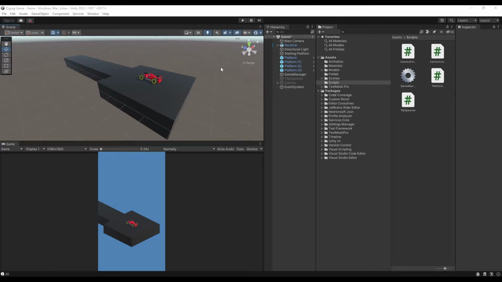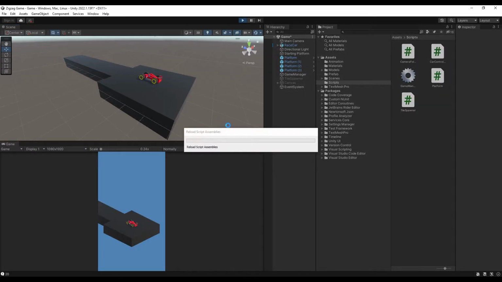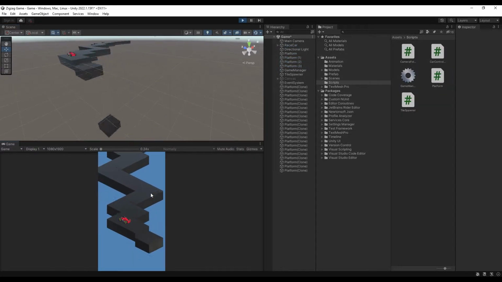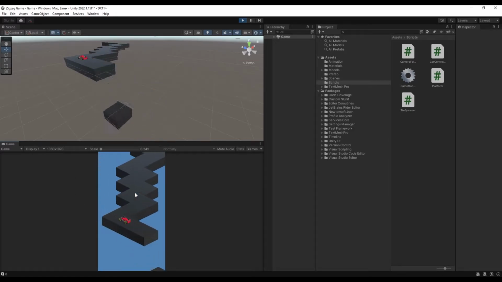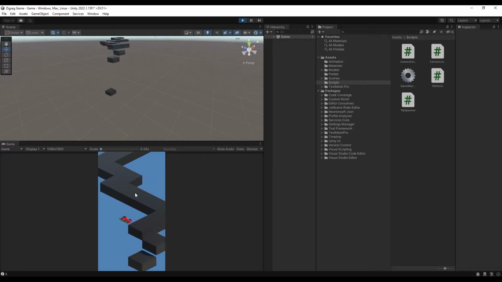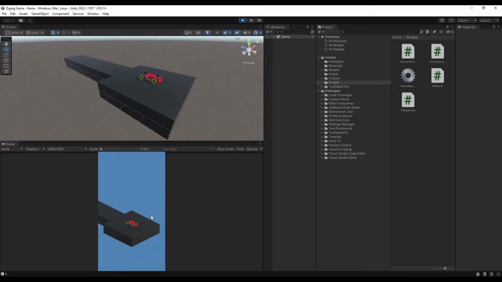Today we are going to learn how to change the background color randomly in Unity. This is a simple tap to play game that I have created, and the game resets every time when we die, so we want to make the background color change when the game resets.